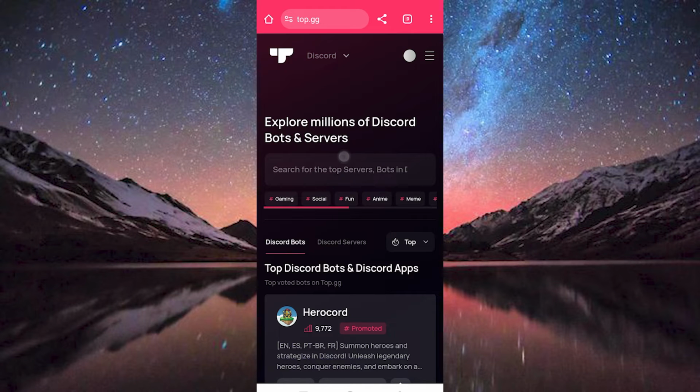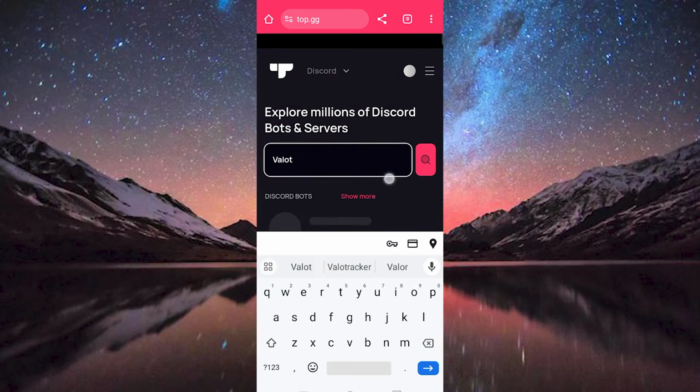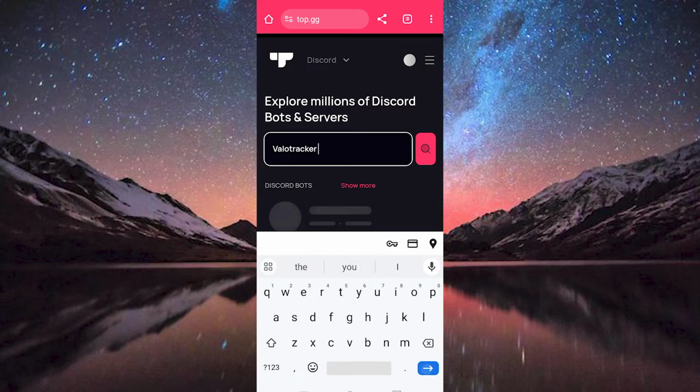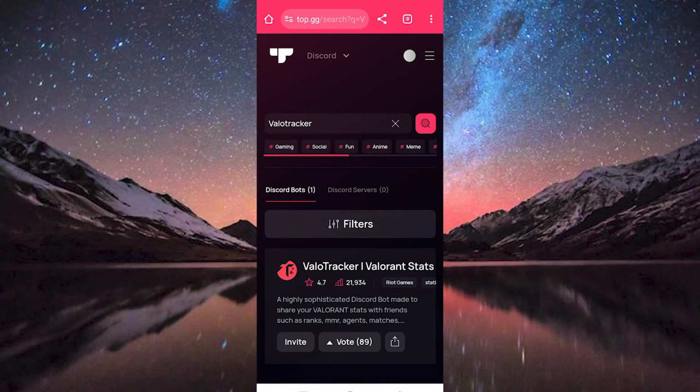Once in, tap on the search bar at the top. Type in Valo Tracker and enter. You will now have this bot. Tap on Invite right here.